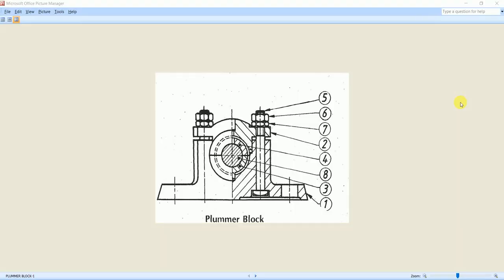In this lab session, we are going to learn how to create the parts of the Plummer Block assembly in the SolidWorks 2015 modeling package, and then how to assemble the modeled parts and how we can generate the orthographic views, that is front view, top view, side view, and isometric views of the Plummer Block assembly. So this is the off-sectional front view of the Plummer Block assembly.